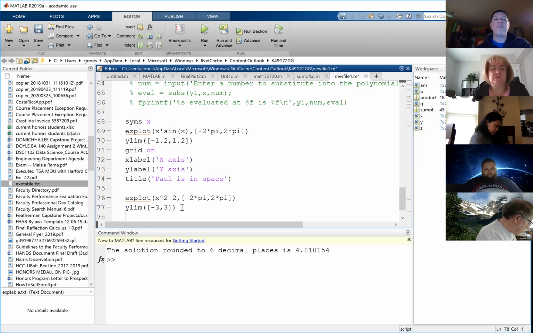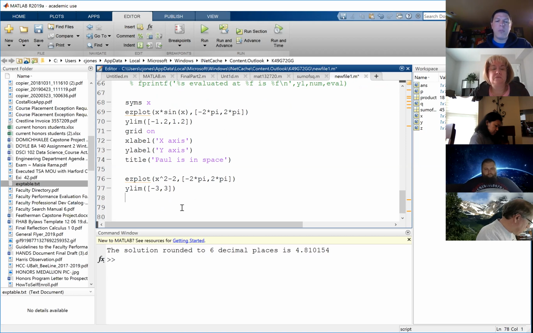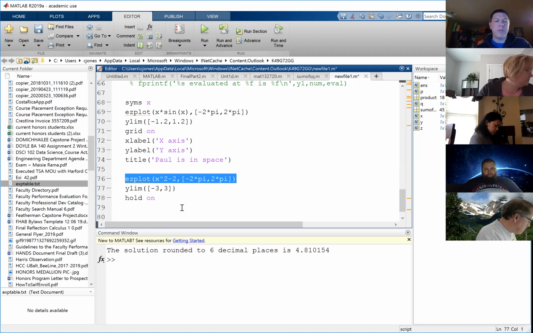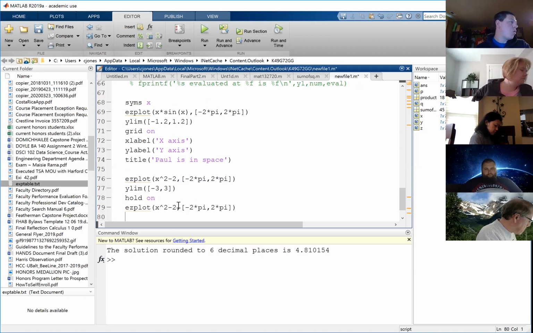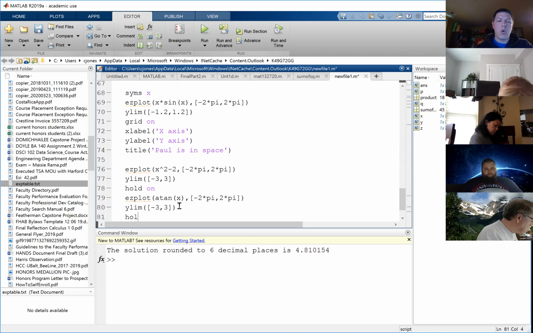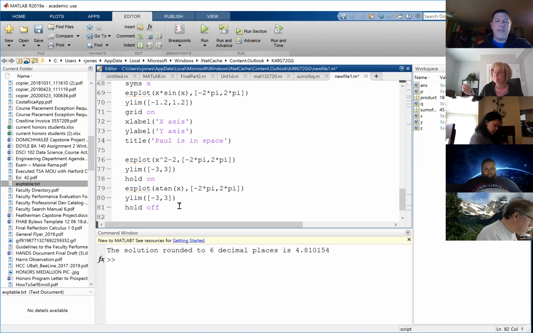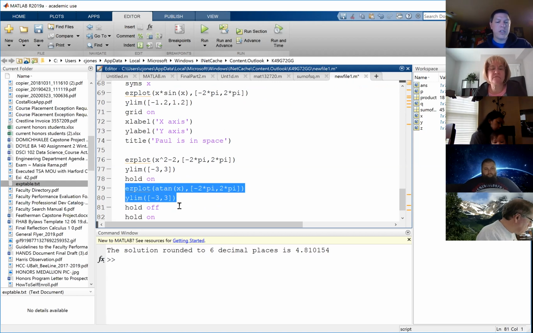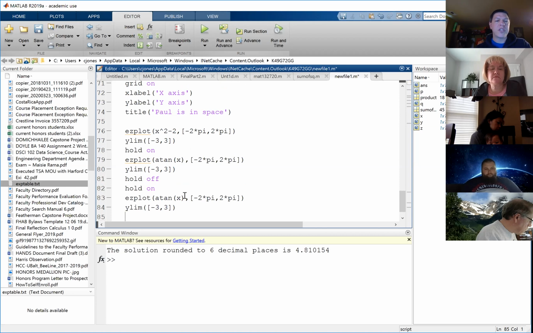Okay. Now, if I want to put more than one function on the same graph, I'm going to type hold on. Then I'm going to do another easy plot, and this time it says arctan of x, so I'm going to say atan of x. I'm going to do the ylim again. We have to make sure that the y-limit is consistent each time. Then I'm going to type hold off. Then I'm going to type hold on one more time because I want a third function. Same parameters, and this time I'm going to get a linear function, 2x minus 1.